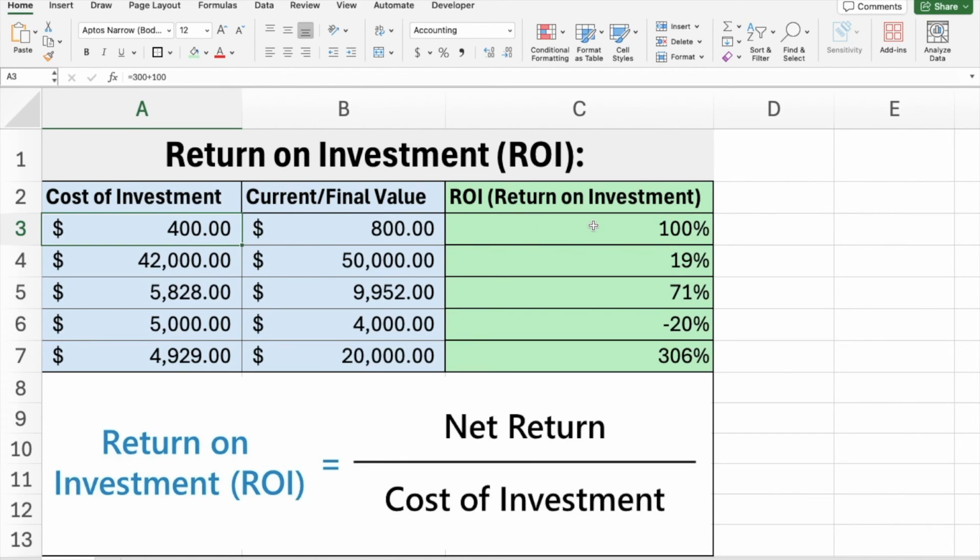Let's say our cost of investment incurred another $200, so now it's $600. We can see that our new return on investment is 33%. But let's say our new current value has gone up to 2,000. Our new return on investment will go to 233%. Anyway, I hope that simplifies what return on investment is and how to calculate it easily in Excel.